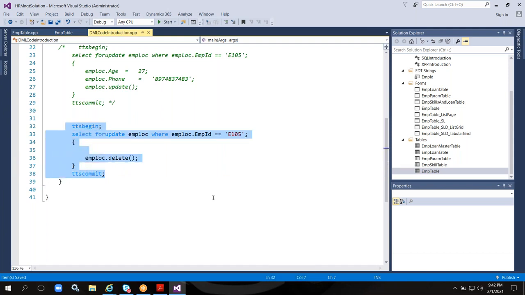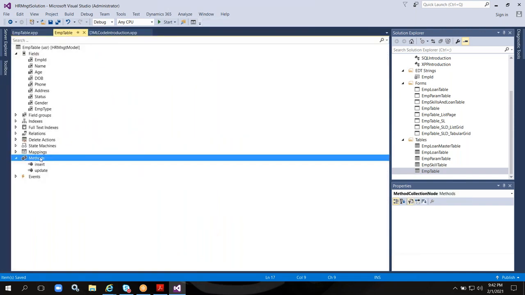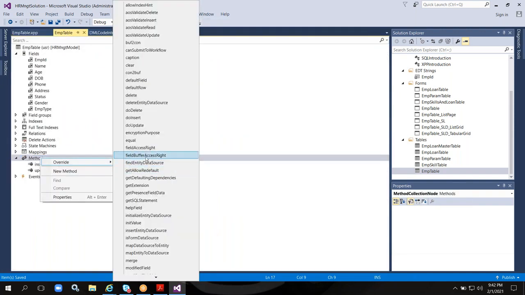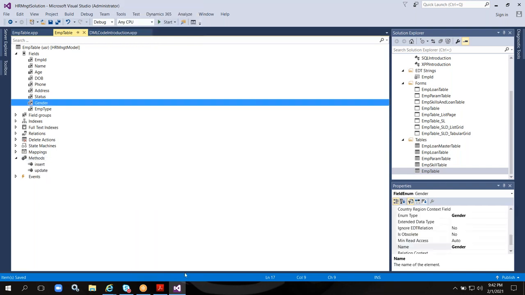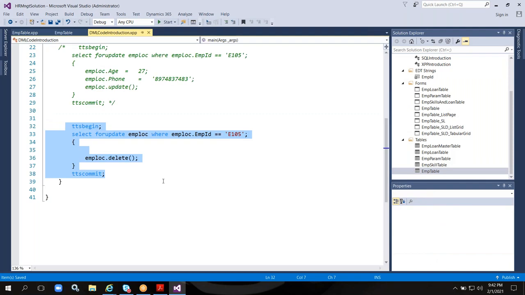TTS begin, TTS commit is common for deletion purpose also. This method will call the delete method of this table. This method we are calling here. The system will call the delete method and your record will be deleted permanently.